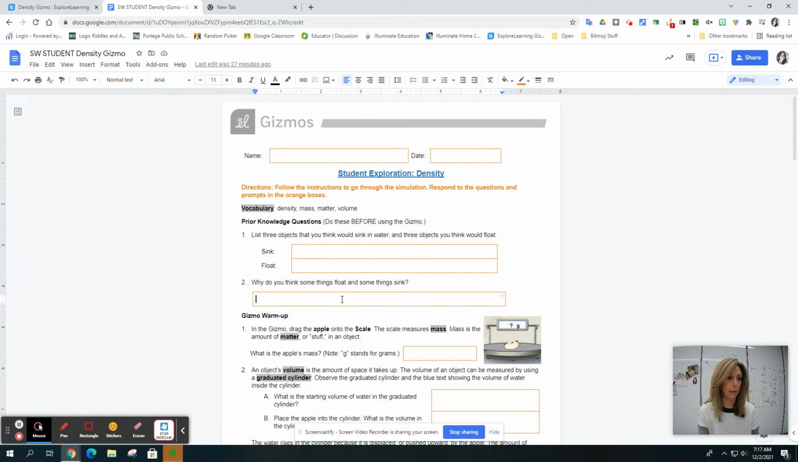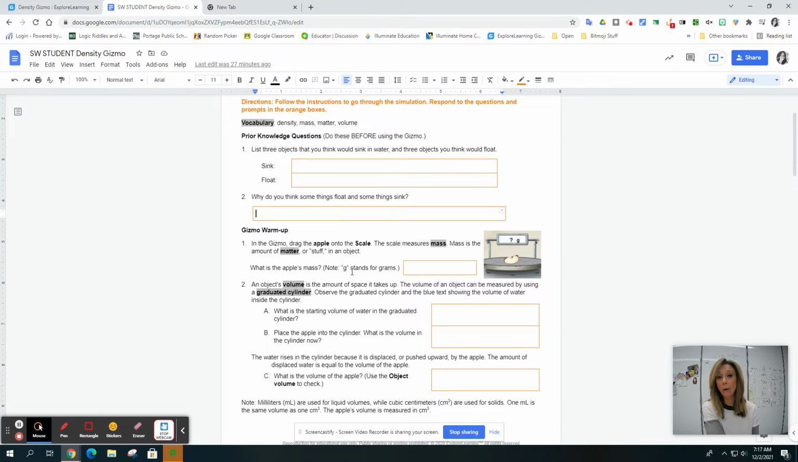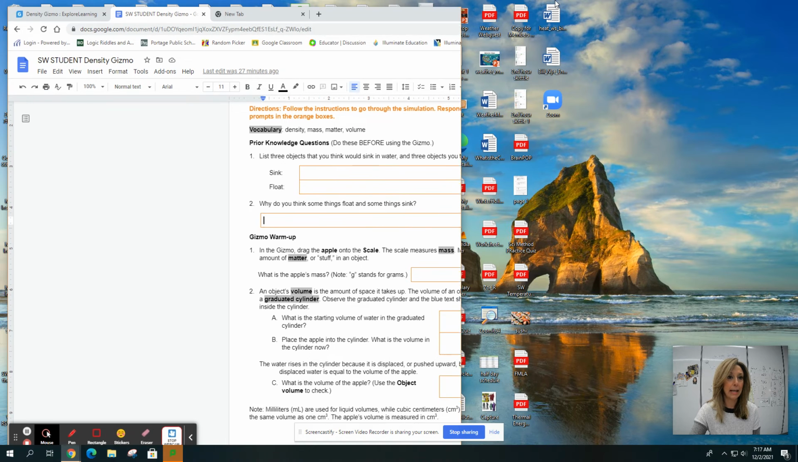So just answer that question. There's really no right or wrong answer. It's just kind of getting our brains going. So what do you think there? All right, our Gizmo warm-up. So now you can start using the Gizmo. So as I showed you, in the Gizmo, you're going to drag the apple.